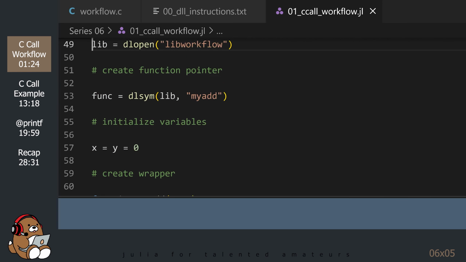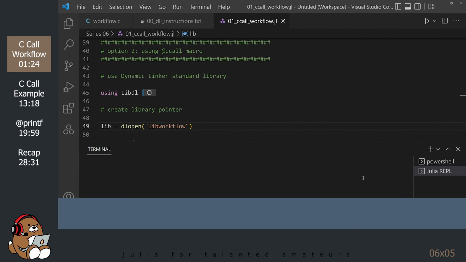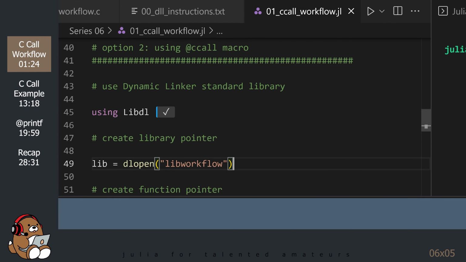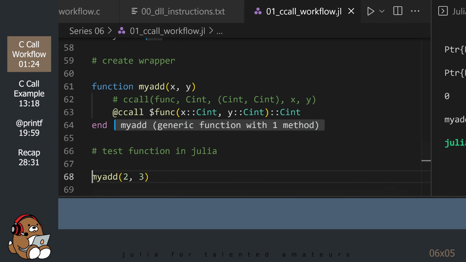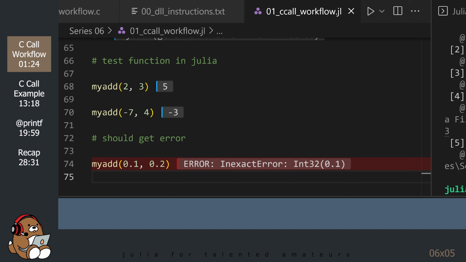Now, let's go through this code and execute it line by line. So you should get the same results using the ccall macro. Pretty cool, right? This was a simple example in order to establish the workflow. Now let's take a look at a slightly more involved example to reinforce our understanding of this workflow.